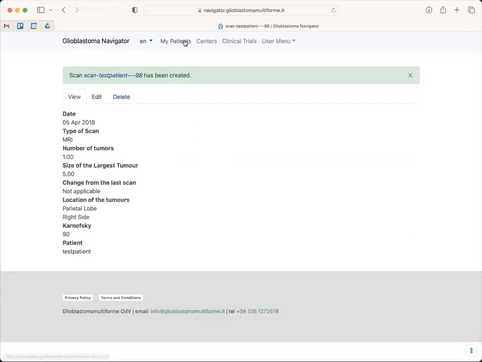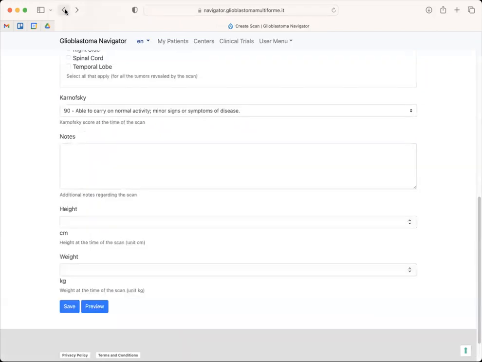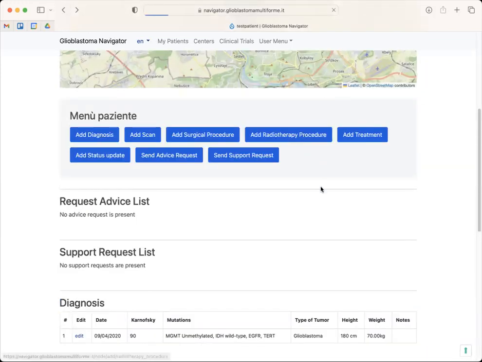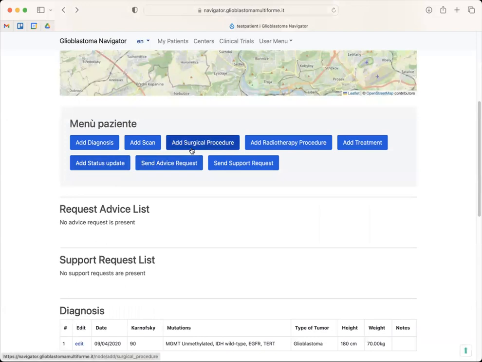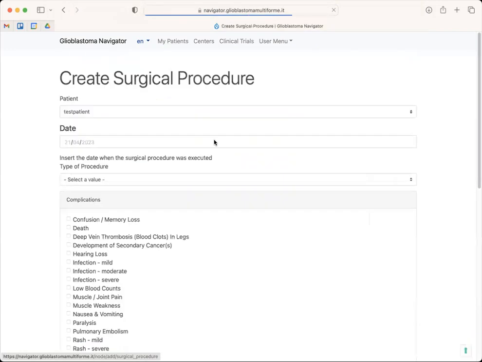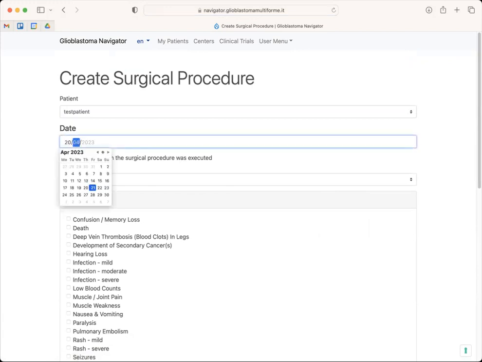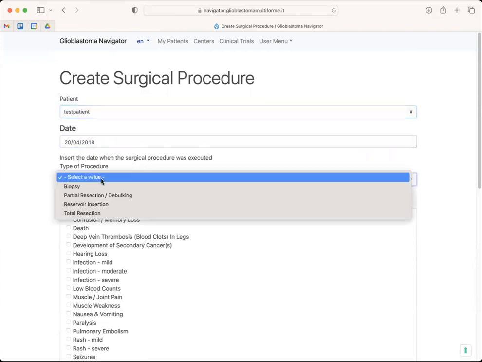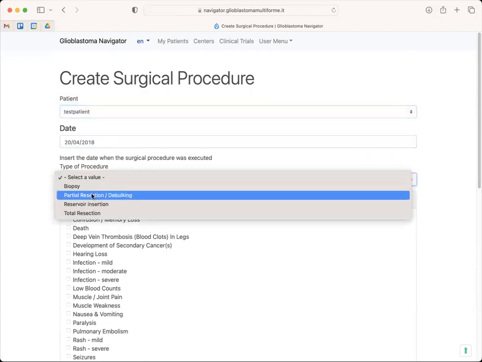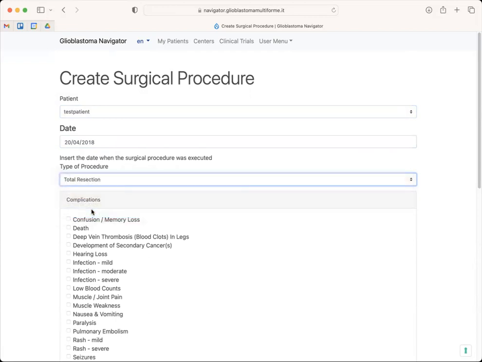and voila. If I go back, for example, I will see an updated view where I have a diagnosis and a scan. Let's suppose I have a surgical procedure. Well, I add surgical procedure. Again, the patient is selected automatically. I can set the date, can be the 20th of April 2018. And then I can select the procedure, can be a biopsy, a partial resection, a total resection. Let's select total resection.